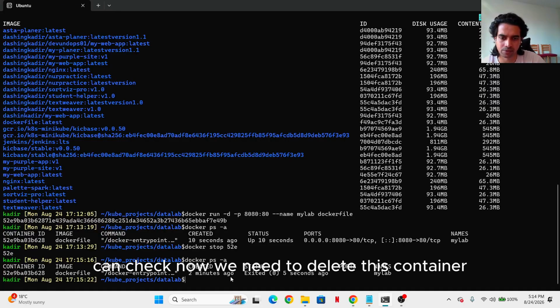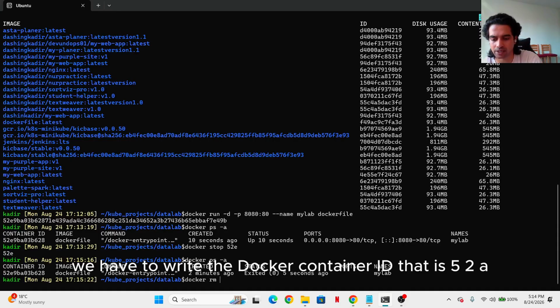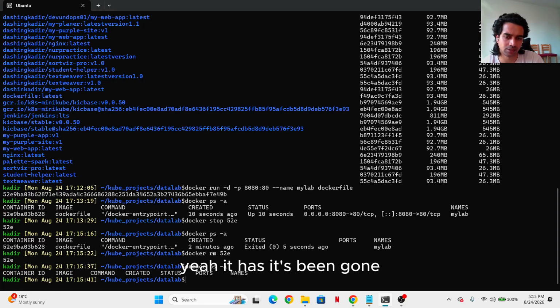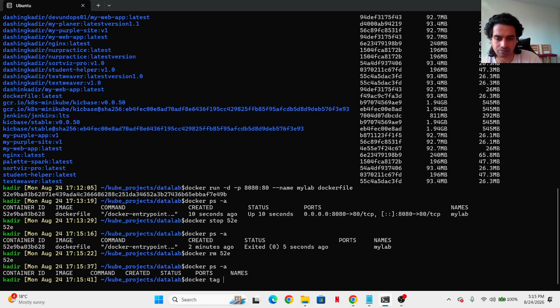You can check. Now we need to delete this container. So just write docker rm, and again we have to write the docker container ID, that is 52A, and it has been deleted. Let's just check. Yeah, it's gone. So now let's just tag it quickly.